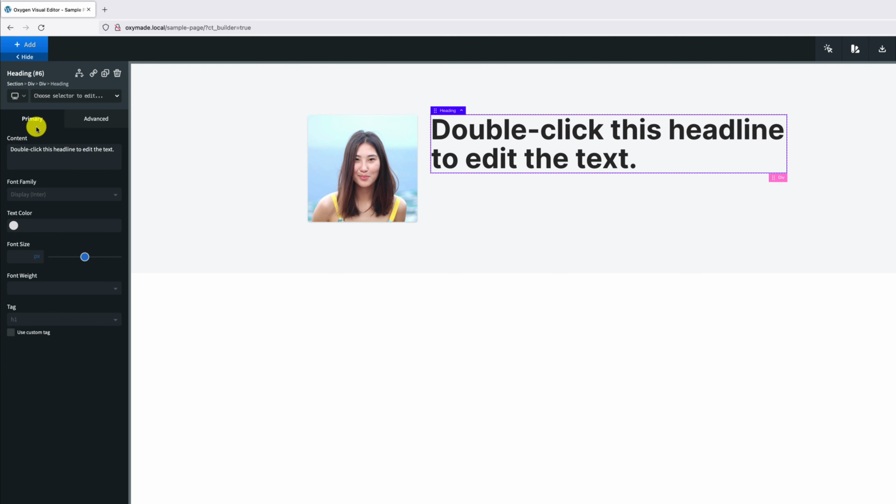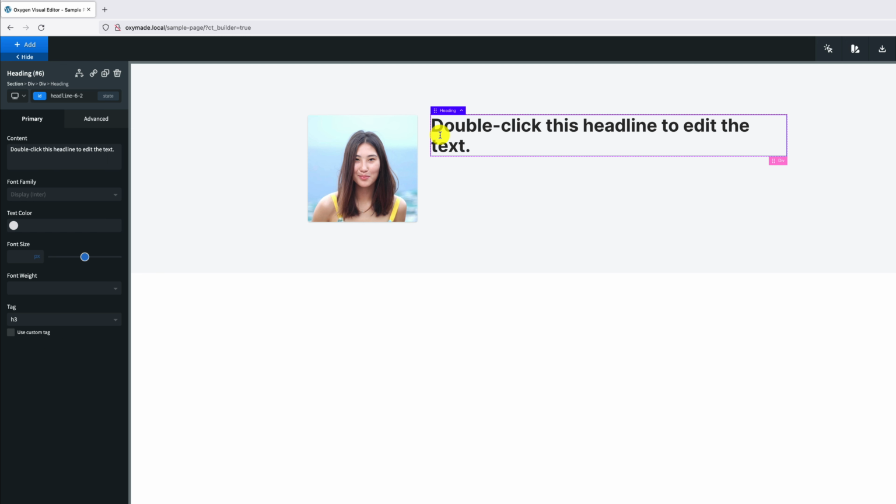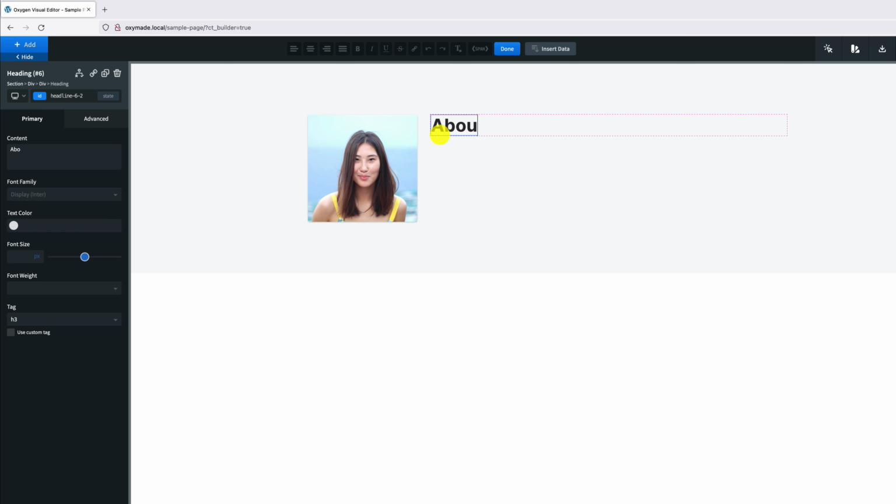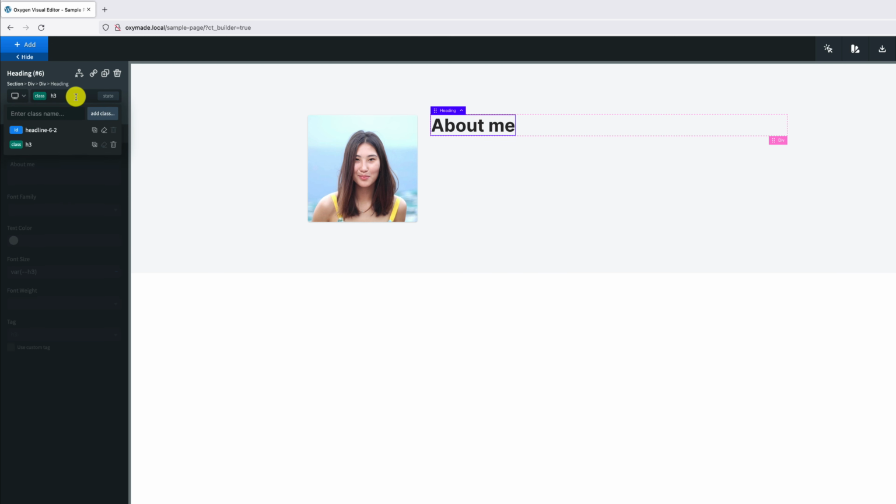And in the second div, let's add a heading component. I need an H3 heading, so I'm changing the heading tag from H1 to H3. Changing the heading text to About Me. We need to add the H3 class for this heading since it is an H3 heading. Now I'm adding color dark class for text color and MB4 class for 16 pixel margin bottom.